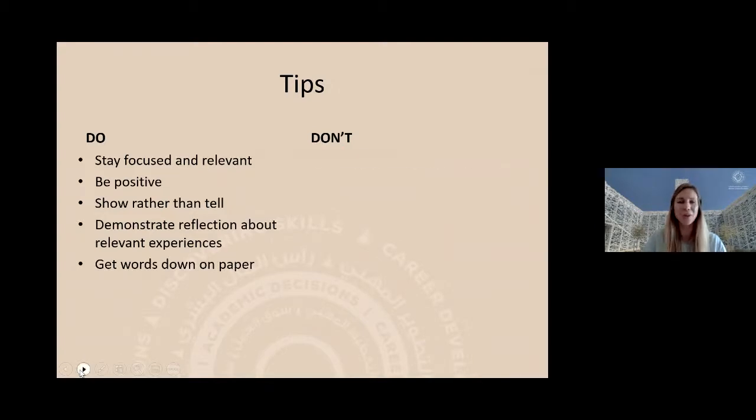I've mentioned get words down on paper several times. So let's go to the don'ts. What not to do. For the personal statement, you don't want to use cliches, humor, or quotes. Cliches would be things like, ever since I was a baby, I wanted to be a doctor, or whatever it might be. That's a bit of a cliche. Of course, when you were a baby, you didn't even know what a doctor was. So it's not something that's really going to add value. So be very mindful of your words and don't use cliches.